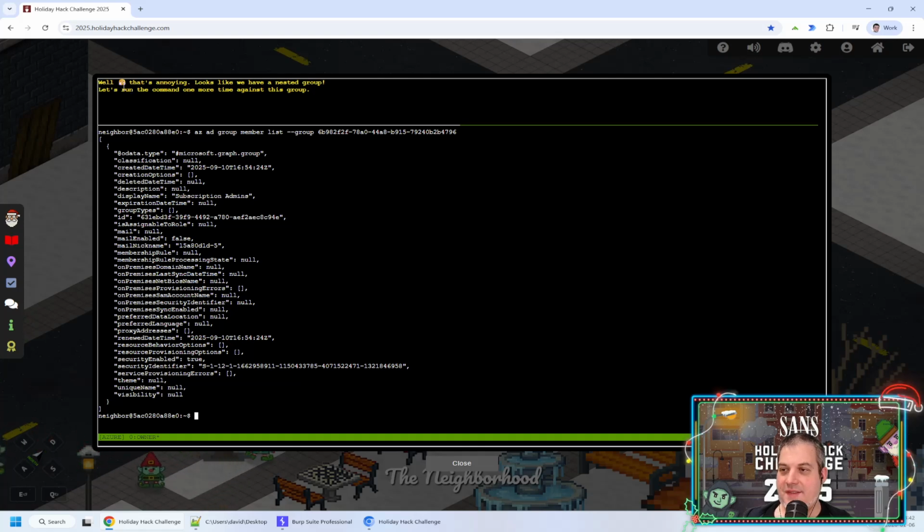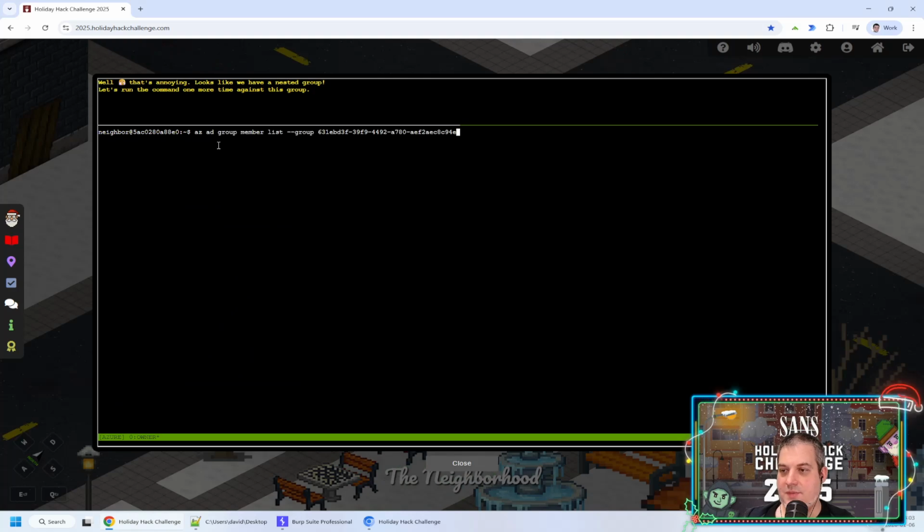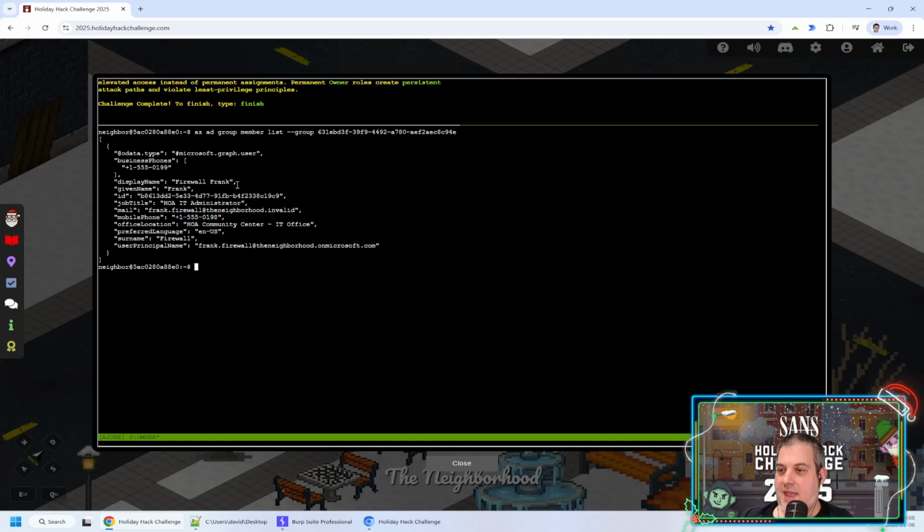Okay, so here we are kind of frustrated. We have a puffing smiley here, because turns out this is a group. So we have nested groups here, and we need to grab the next ID, this one, and see who's the owner, who's the member rather, of this group. We're just repeating the same command with a different principal ID. And we see that Firewall Frank is the member, the sole member of this IT admins group.